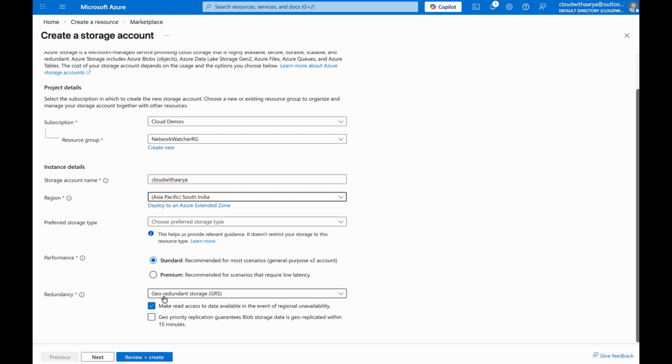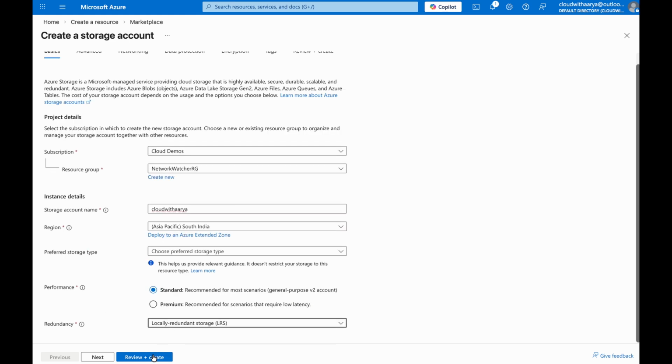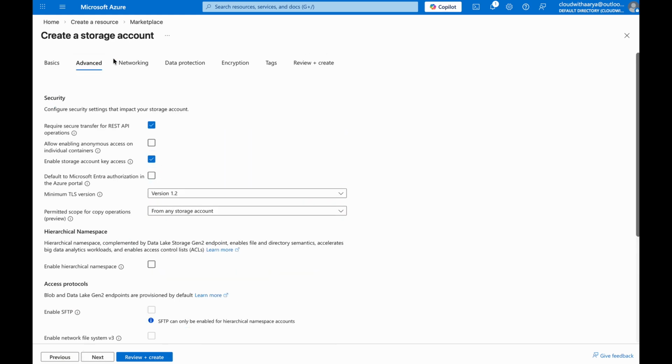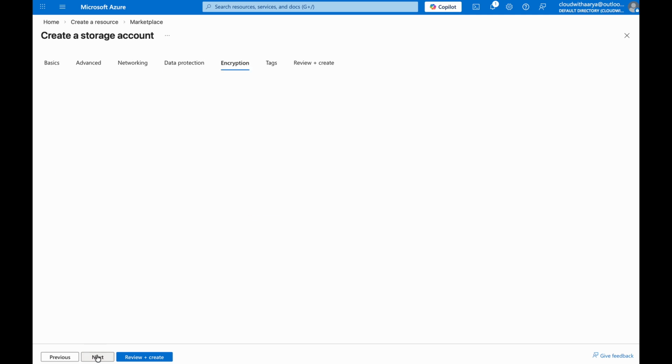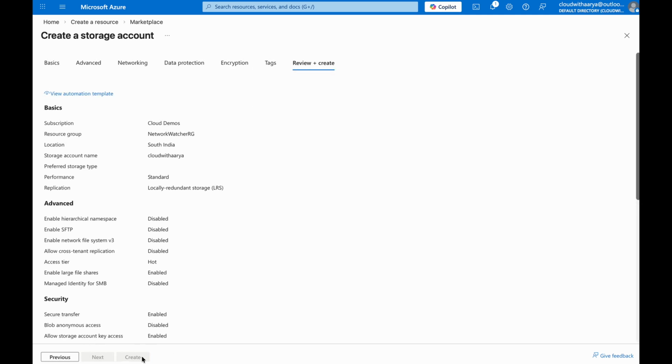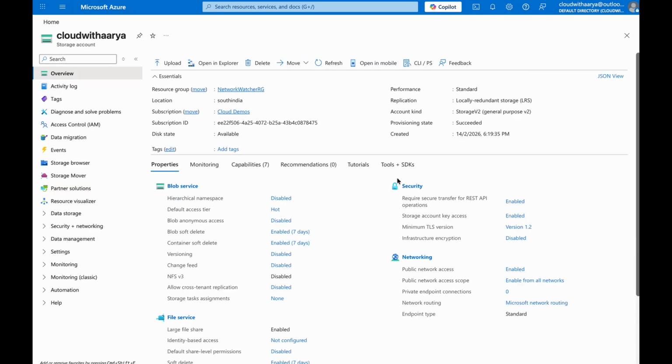Performance, I can go with standard. Redundancy, I'll choose LRS. Next. And I can keep all other options as default. And then finally go to next, review and create. And then create. And the storage account is created, and we'll just check the basic view we get whenever we create a resource. So this is a kind of view which you get, and every resource in Azure follows the same structure. Once you learn this layout, you can manage any service easily.